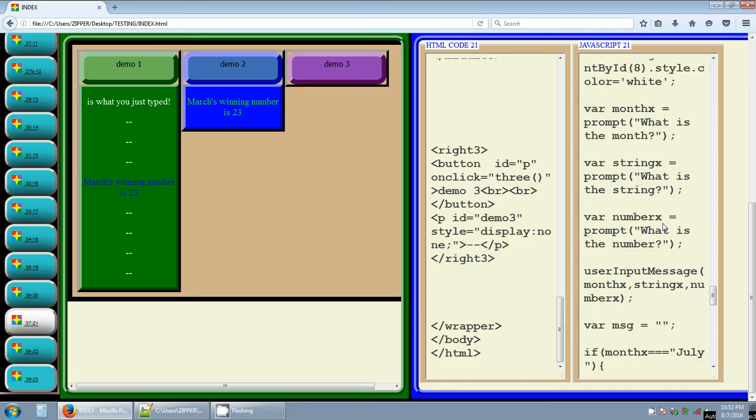So even though it says what is the number, if I type in a bunch of letters, then the value of number x is going to be whatever I type in. Again, I don't have error trapping to stop the user from typing in junk. But we're going to do the right thing just for the sake of simplicity. Then I'm going to call that function user input message.